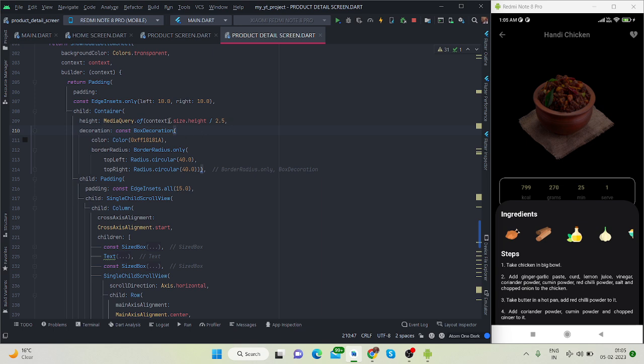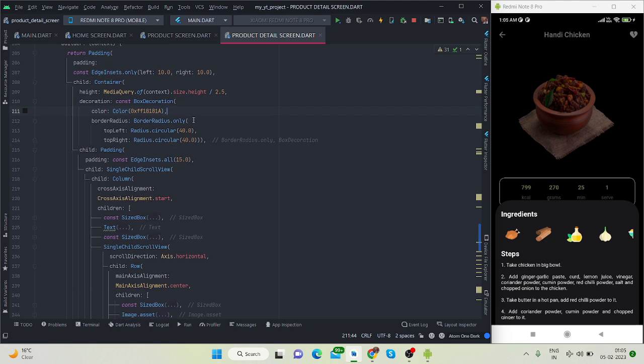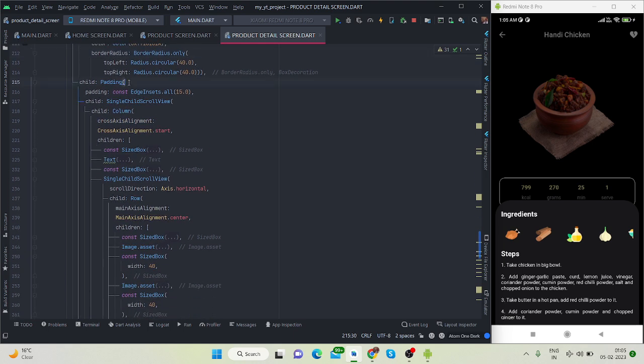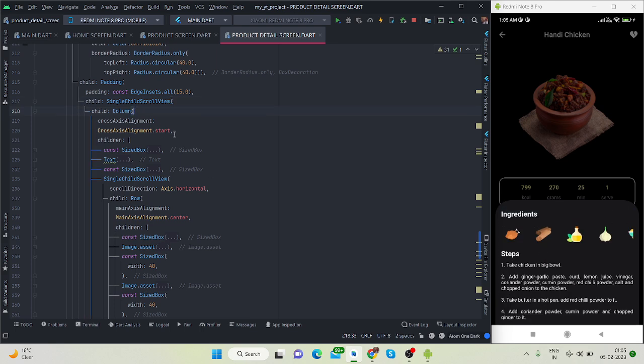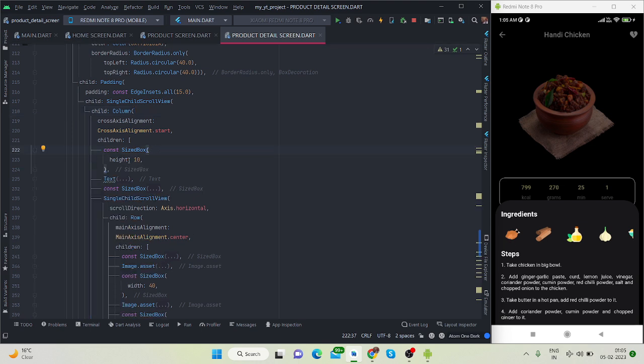And this is the height of the bottom sheet. You can give the height according to your use. And I have rounded the corners with the help of this border radius, and given padding of 15. So this is the padding of 15 from all four sides. And then I have taken a single child scroll view, that is why it is scrolling. And then a column, and inside the column the cross-axis alignment is start. That is why these ingredients, steps and all these texts are coming from this side. And this is a size box of 10.